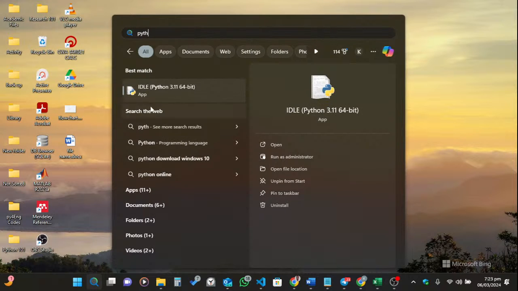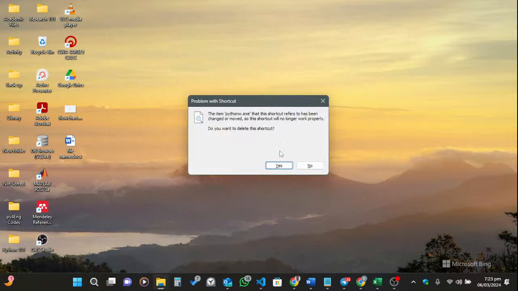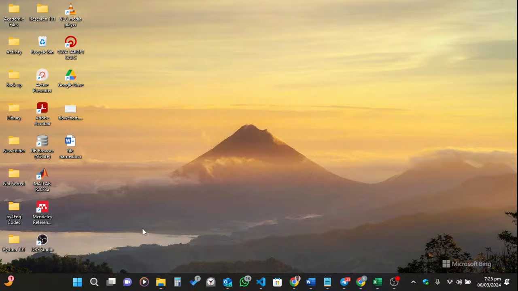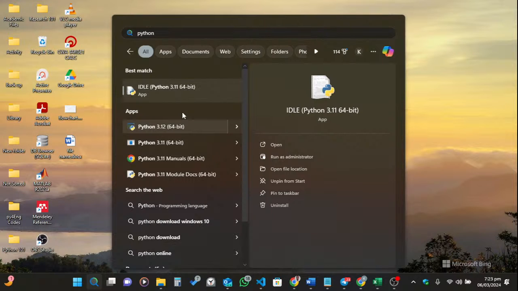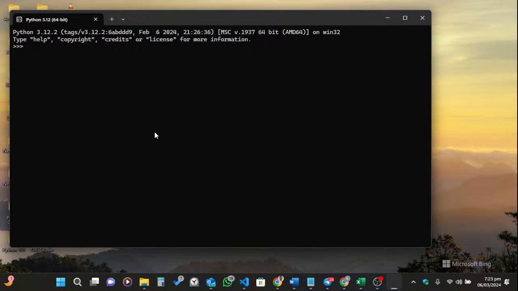Okay, the Python IDLE. This is the old one. Now the Python 3.12 is what we are using, which is the latest. The Python 3.11, I think I used to have it, but I've uninstalled it. So when you click on the Python 3.12, it opens this interface for you. This interface is just simply the Python interpreter.